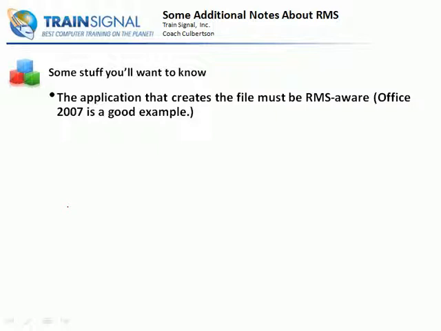First of all, I mentioned this to you already. The application that creates the file must be RMS aware. Office 2007 is a good example. When you create a document in Word, Excel, PowerPoint, and also in Outlook, because RMS can be used with email, then you can apply rights management right inside of the interface. You don't need additional plugins or anything. It's right there in the application already.